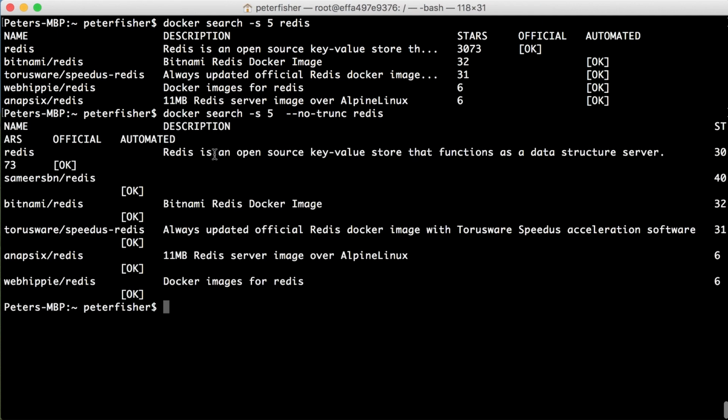We can see that we now have this extended description, and in some places it's wrapped around, which can be quite messy on the screen. But if you wanted to read the whole thing, then we can do so.